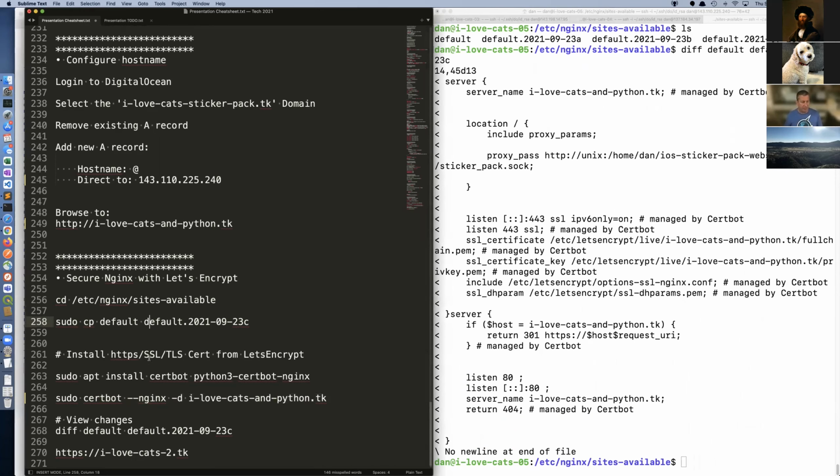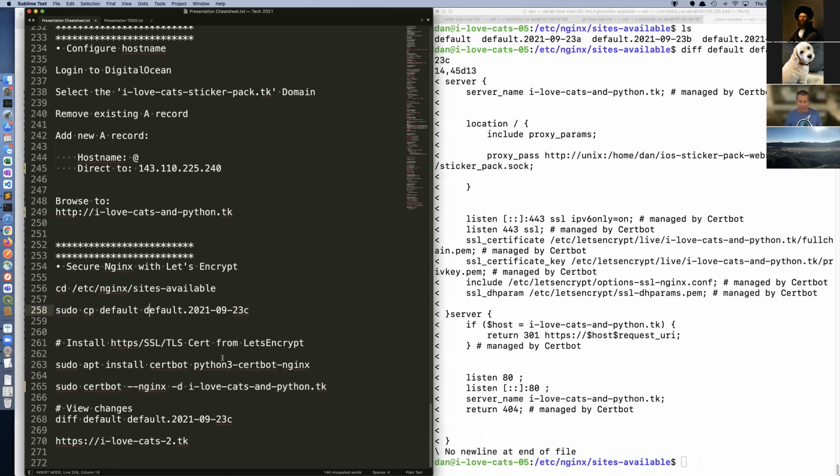And I don't think we have to restart Nginx. I think it took care of that for us. Pretty sure it did, because this is the last line in the cheat sheet. Let's come back here. Let's open up a new Firefox.